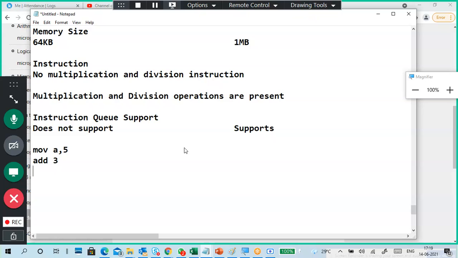5 is moved to A and it will be added with 3, sir. Very good. 5 is moving to A, means A is equal to 5, and add 3. Add a 3 to A. So 3 plus A, the result is 8. So this is accumulator base. A means accumulator. Everything, addition and subtraction, we have to do based on the accumulator only.